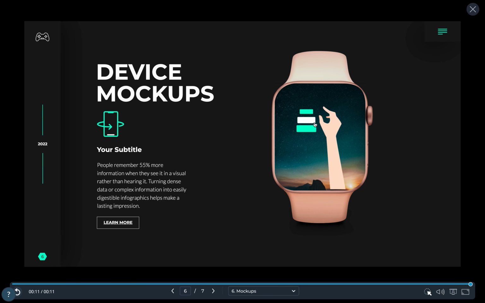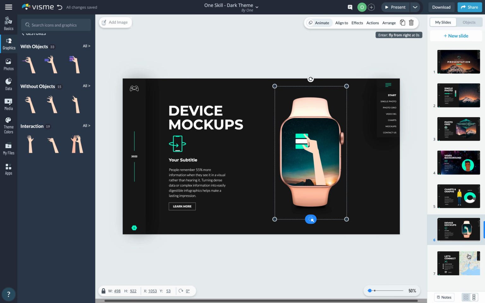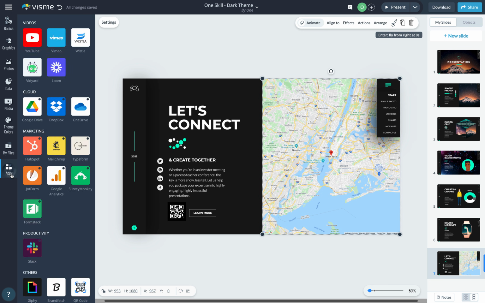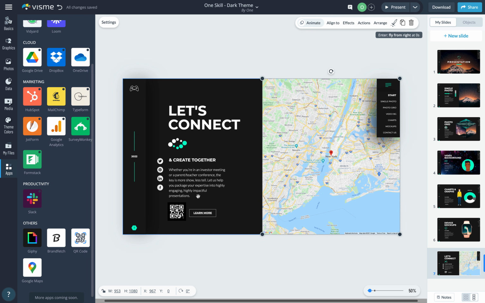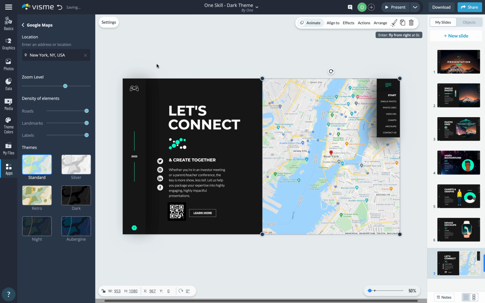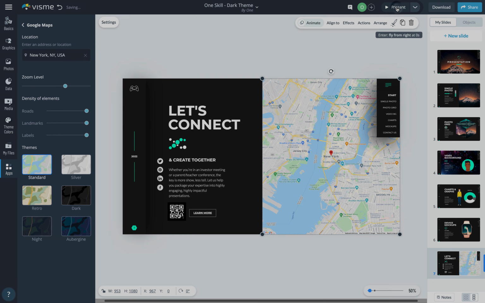Alright my friends, and now it's the time to jump to our last slide, slide number 7. And on this slide we have a zoomable map on the right side and a QR code on the left side. So if you'd like to insert a map like this, you would have to go to the Apps tab, scroll down a little bit, and here at the bottom you have the Google Maps. So just click on it and you would have a map like that. And in the map settings, you can of course insert your desired address, and as well you can set the starting zoom level.